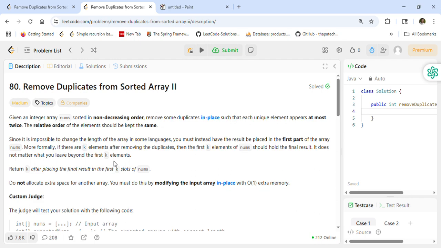Okay, so they are saying that whatever the result is, you can just place that in the first part of the array, and you have to do it in place. What it means is you cannot use any other data structures to hold that data. And return k after placing the final result in the first k slots of nums. More formally, if there are k elements after removing the duplicates, then the first k elements of nums should hold the final result. It doesn't matter what you leave beyond the first k elements.